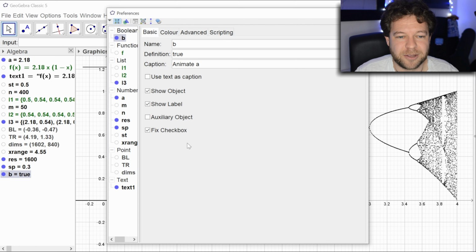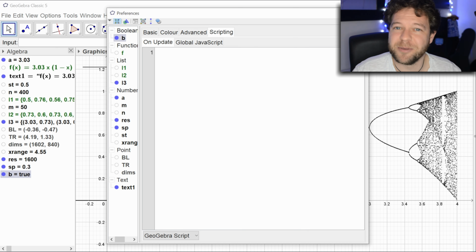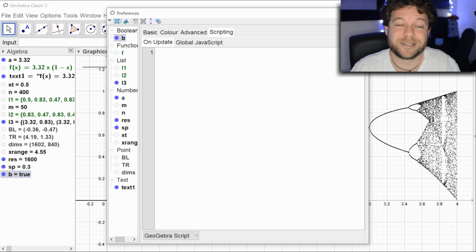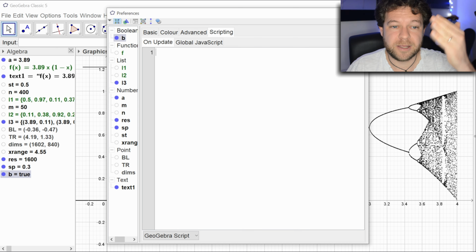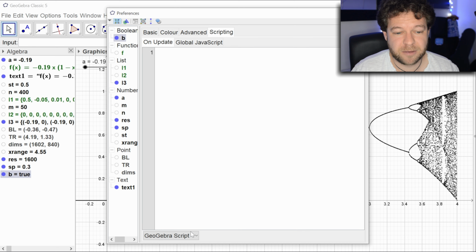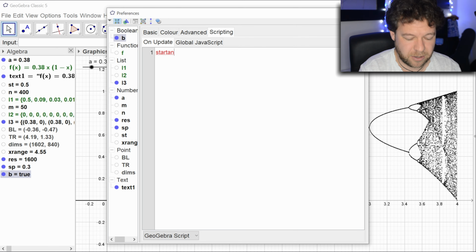In every object, you can click on the properties and click on scripting, and a checkbox has an on-update script. This sounds a bit scary, a tiny bit of programming, but it's saying if this box gets updated, i.e. someone clicks on it or something else happens, run these commands. And they're just GeoGebra commands. This is a bit of GeoGebra script, which is just a bunch of GeoGebra commands. In this case, I'm going to use the command start animation.